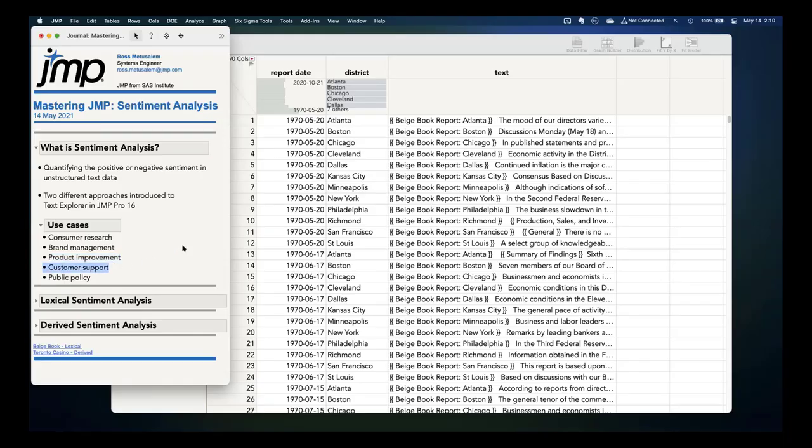Plenty of people use sentiment analysis in customer support. Maybe you have call centers, you have call logs or transcripts. You might be able to use sentiment analysis to identify calls that result in a particularly happy or not so happy customer so that you can figure out what may have driven that. And then the domain we just looked at, public policy, trying to figure out how people feel about maybe proposals of laws or other policies.